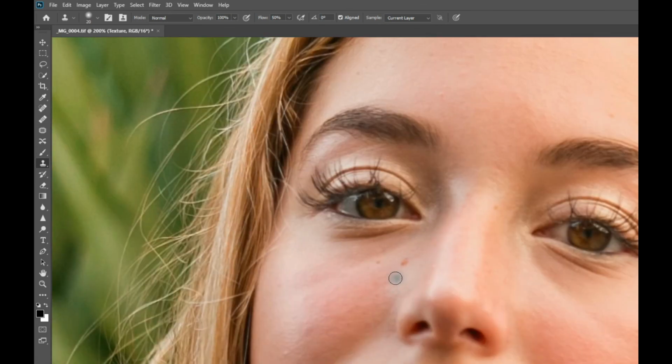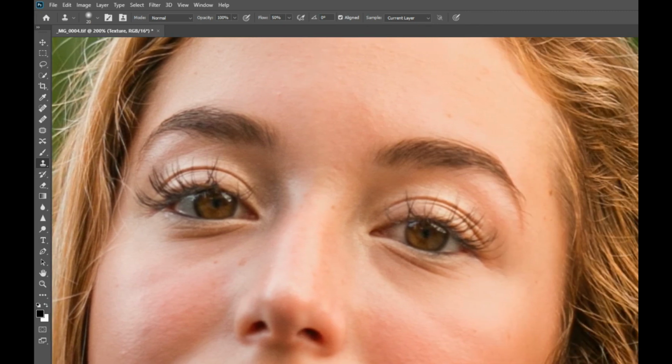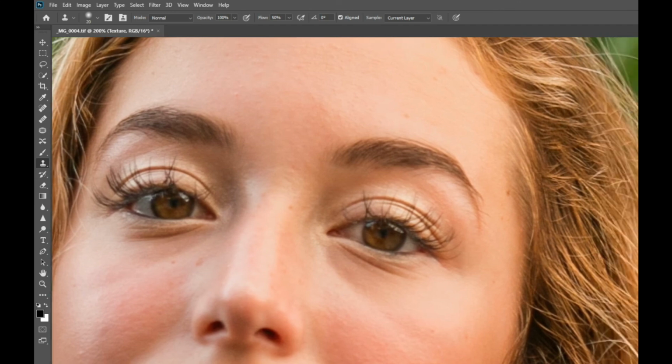And maybe let's say you wanted to get rid of the freckle. You could. You definitely could. Or you could just decide, you know what? I'm just going to make it a little less apparent. So there, since it's just 50% and a light hardness, it doesn't affect it much.